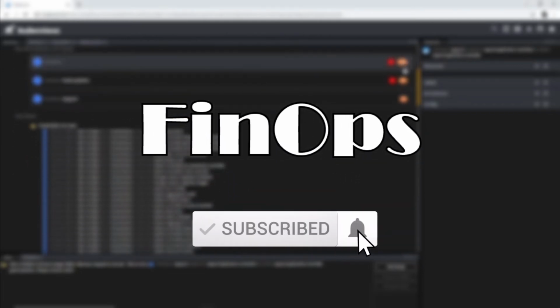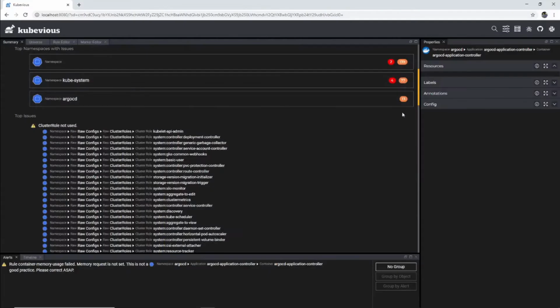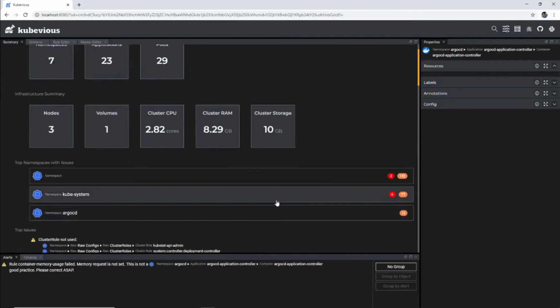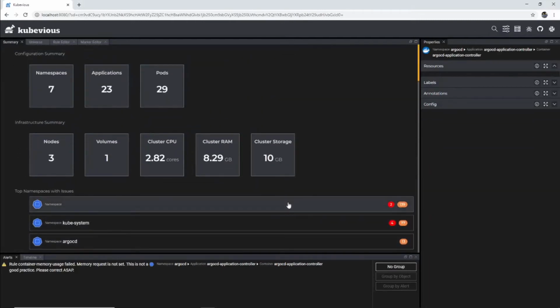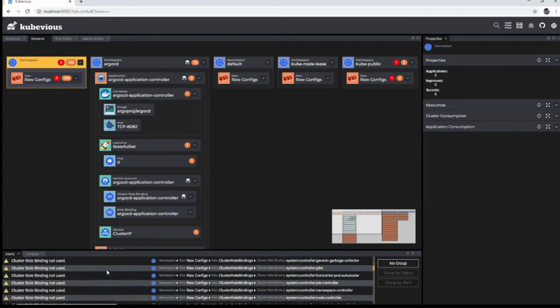Coming back, if you scroll down immediately, it lists the top namespaces with issues. QBS identifies many configuration errors such as misuse of labels, missing ports and others. I'll show you some examples shortly.